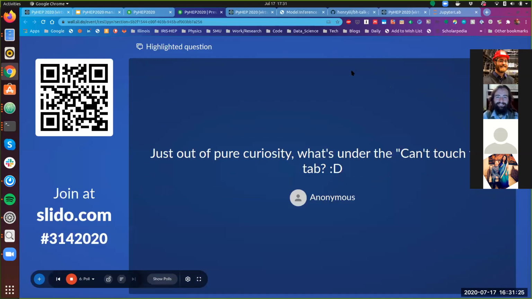So just out of pure curiosity, what's under the, I can't touch this tab? Yeah, on that page is the button to turn off and back on the power supply. Because you just have to keep in mind, and there's a little warning on that page too that says something like, just because you can doesn't mean you should. It's a reminder that if you hit that button, you will be killing all of the boards, not just the one that you happen to be connected to right now. Yes, yeah.